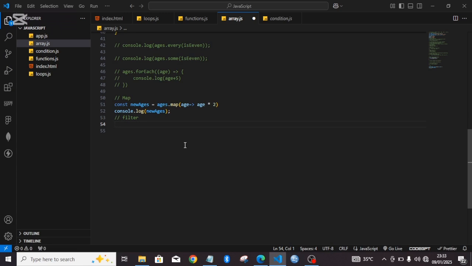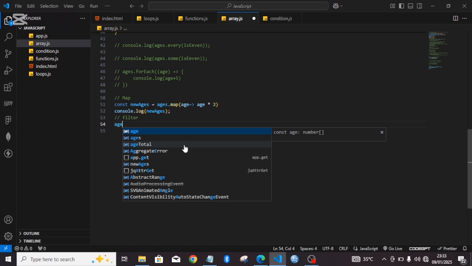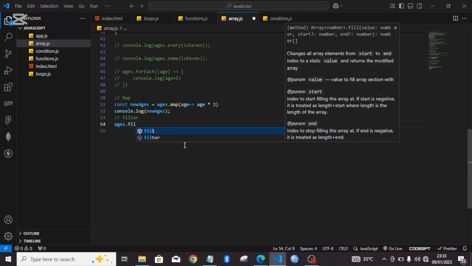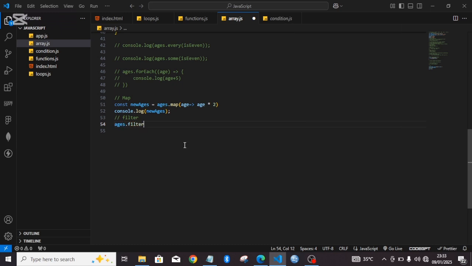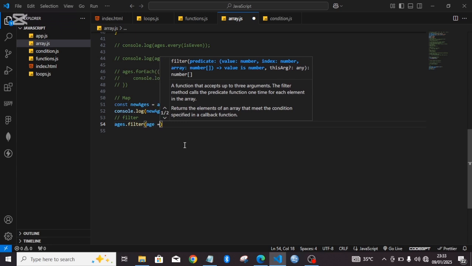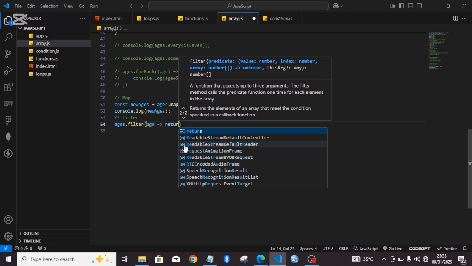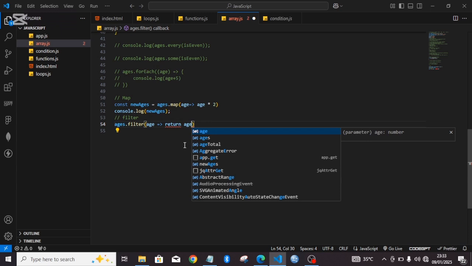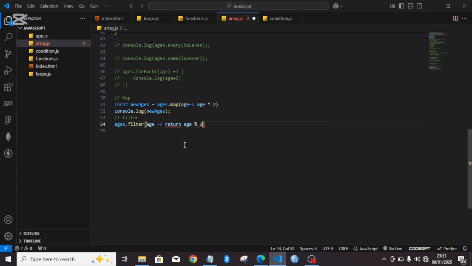Then the next one we'll be looking at is the filter function. So I want to filter the ages. Ages dot filter. Let's say I want to separate the ages that are even numbers, and create a new array using them. So I want to return the age if it is an even number, that is, once I check the modulus, it gives me 0. Okay, I'm not meant to use return, rather it's just a single line of code.